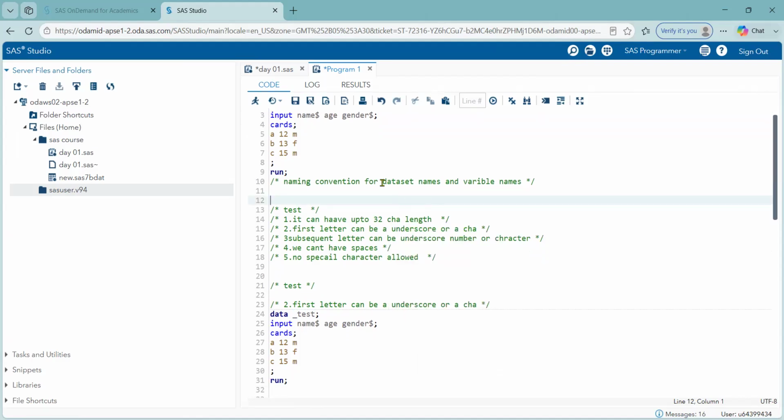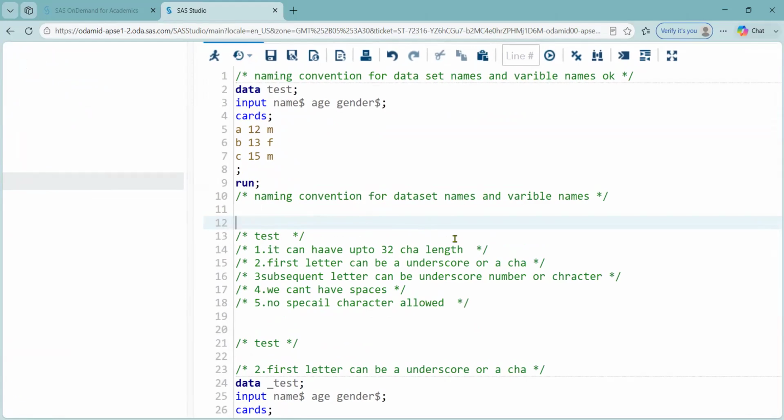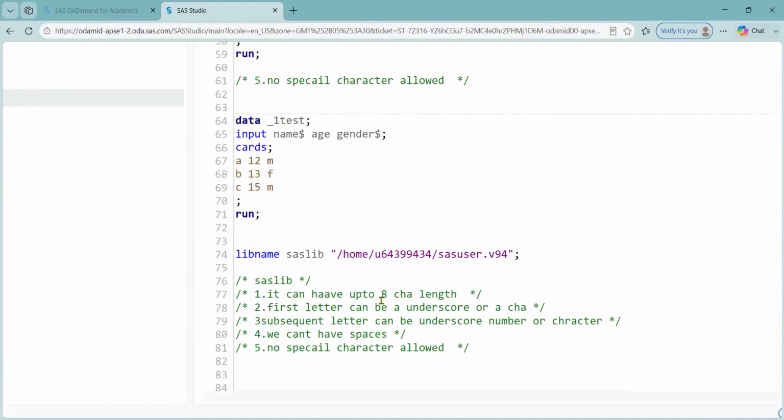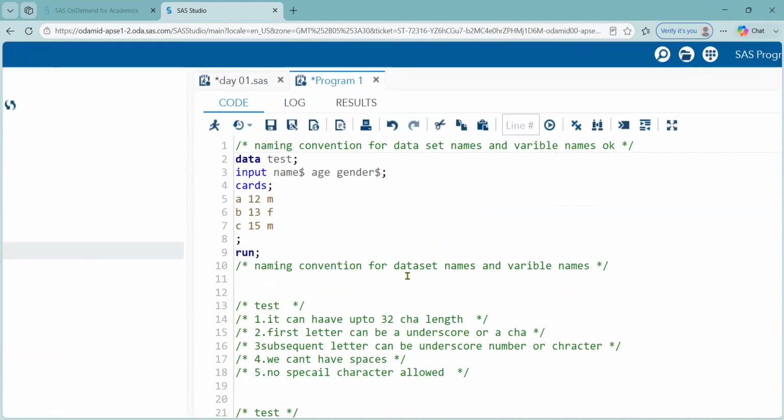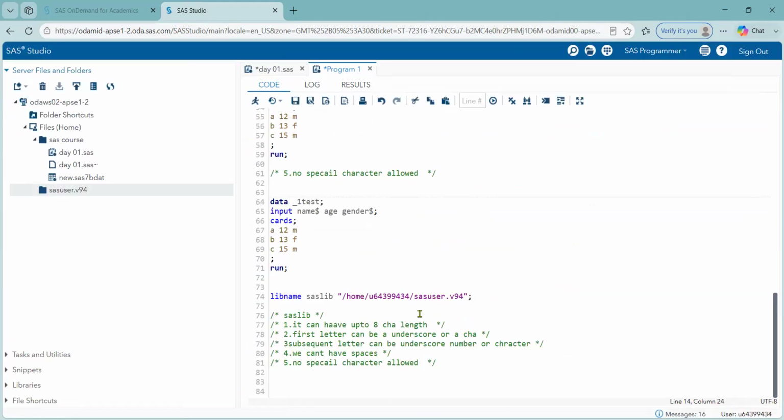This one is for dataset and variable name, and these are the rules for library name. Both rules are equally the same. The SAS library has 8 character length, and this has 32 character length. This is the major difference between dataset and variable naming and SAS library naming. So this was our day 5 learning. See you on day 6.